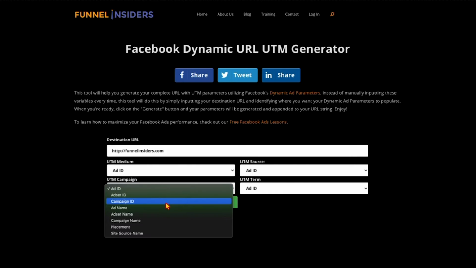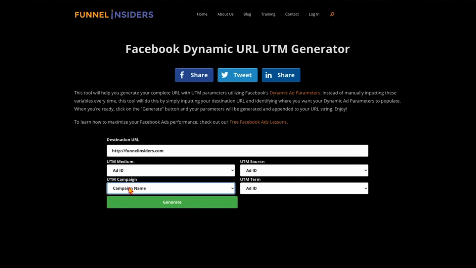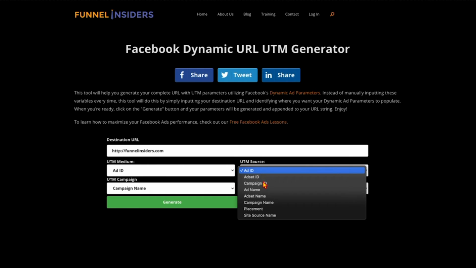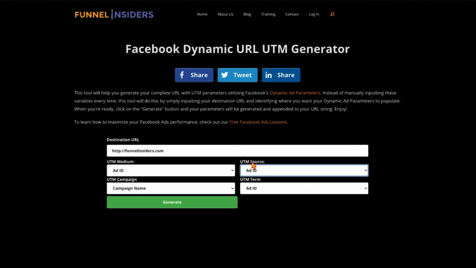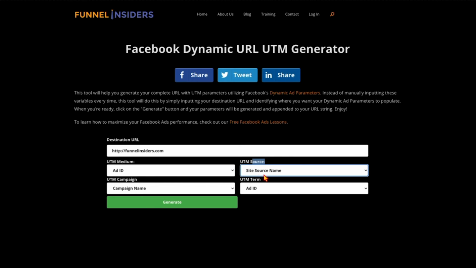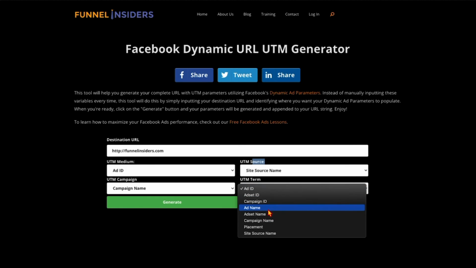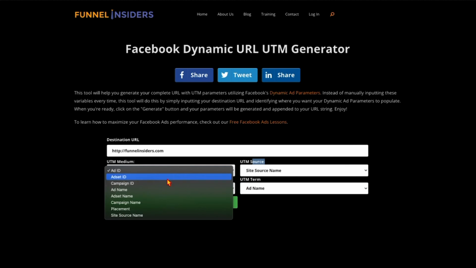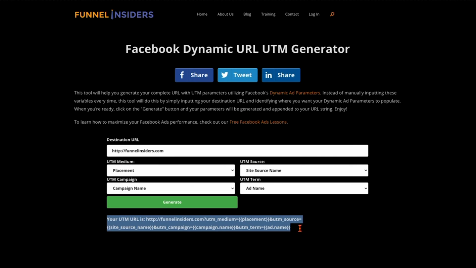So for example, if I want campaign, I can type in campaign name. UTM source, we can leave that as site source name. Generally, this will be filled in as Facebook, and it's not dynamic, or in this case, in any other advertising platform, but because this is specifically for Facebook, we'll include that as Facebook. You can also use site source name here. That's the dynamic parameter. And the UTM term is usually the ad name. The UTM medium is usually the placement. Click generate, and it automatically generates a URL right here.